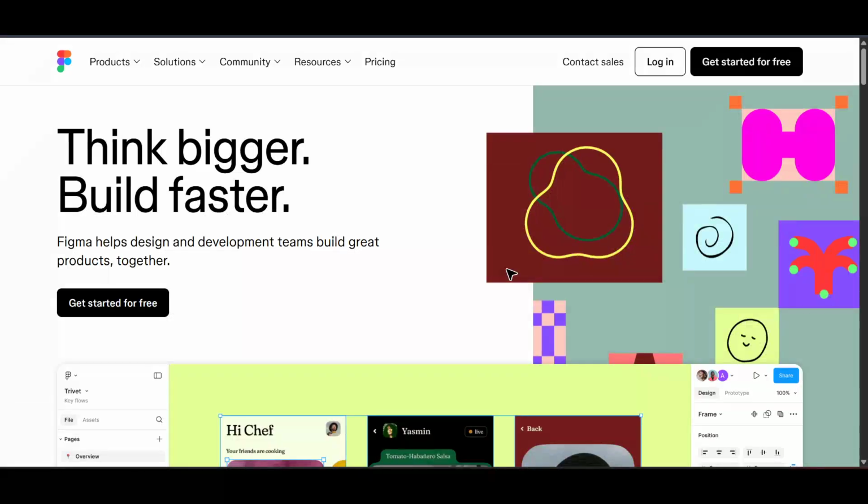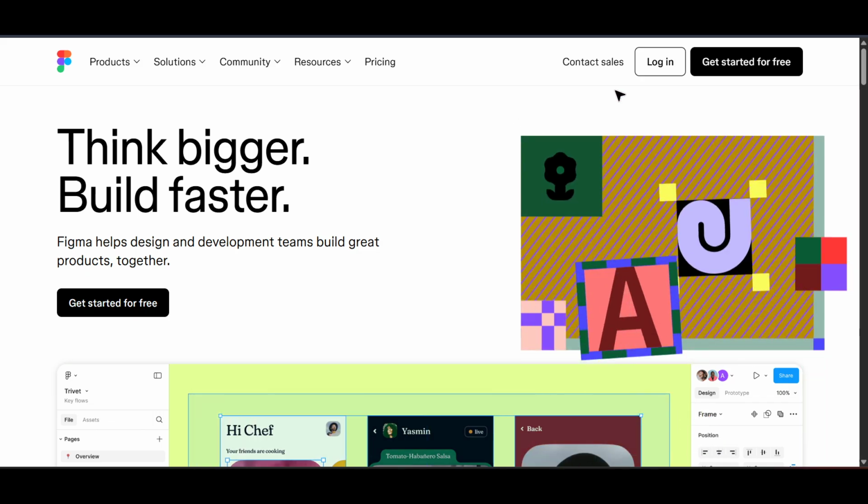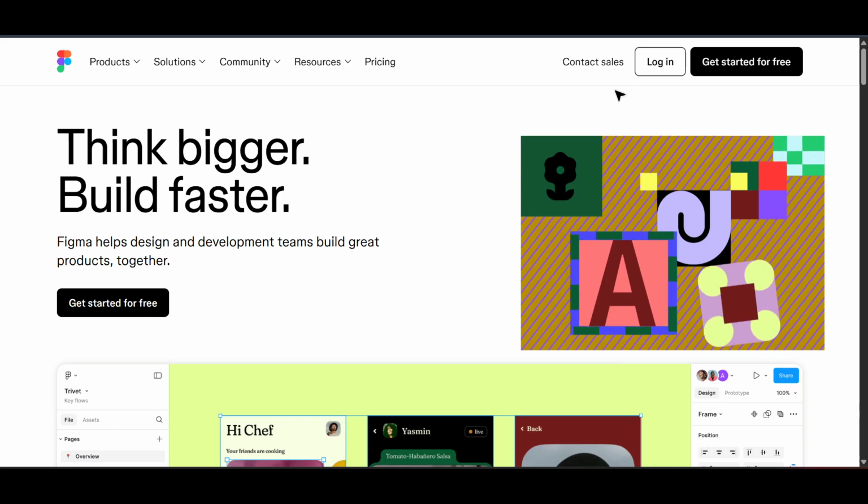In today's video, I'm going to teach you how to use constraints in Figma. Whether you're new to Figma or looking to refine your skills, understanding constraints is essential for creating fluid and responsive designs. Let's dive into it and explore how constraints help manage layout adaptability, especially when dealing with various screen sizes.